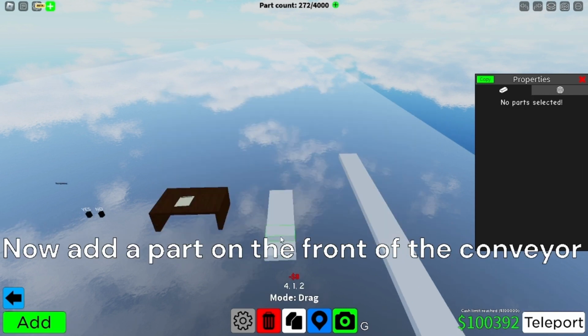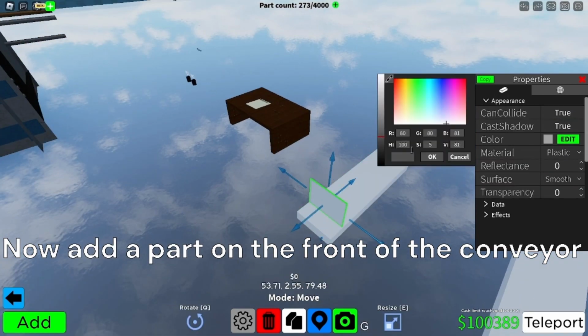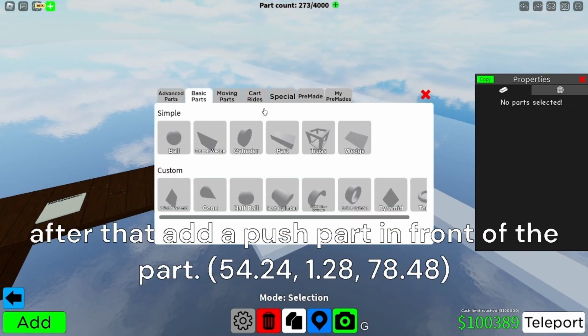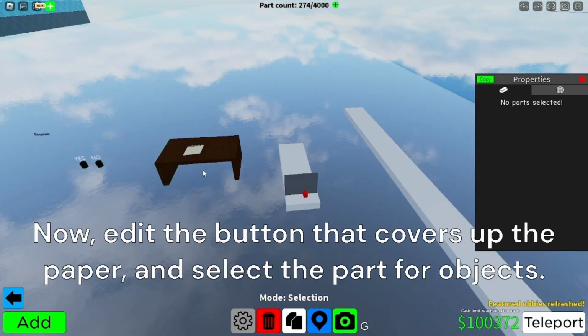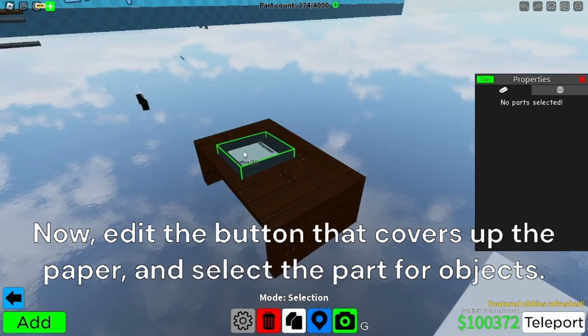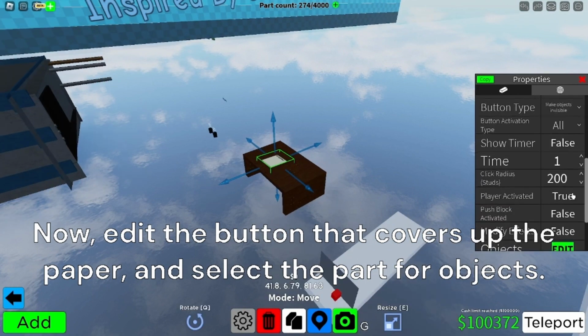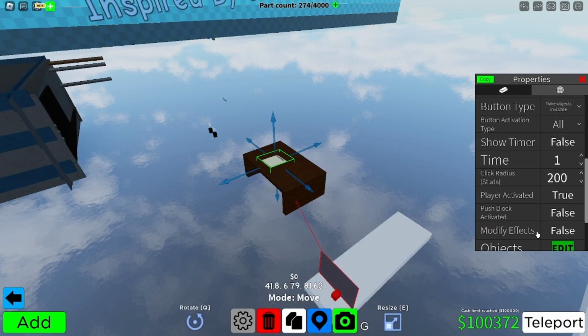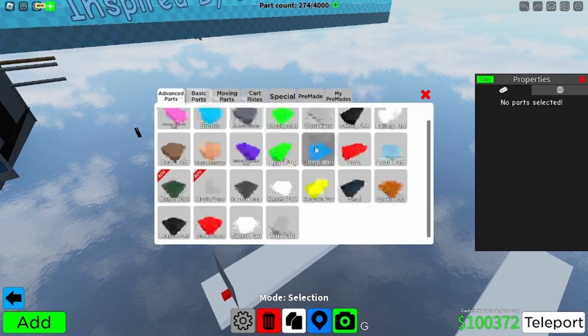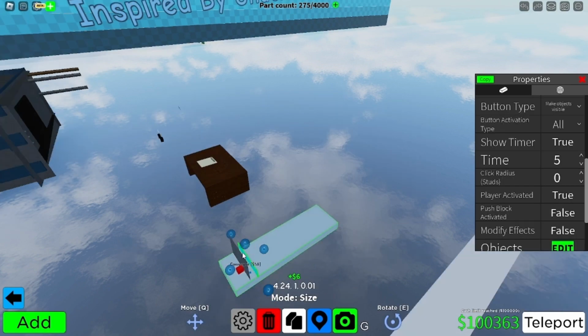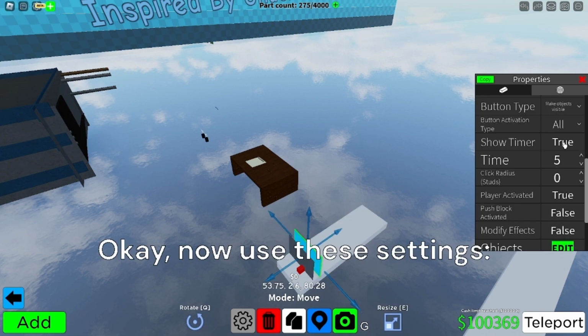Now add a part on the front of the conveyor. After that, add a push part in front of the part. Now, edit the button that covers up the paper, and select the part for objects. Now add a button like this. Okay, now use these settings.